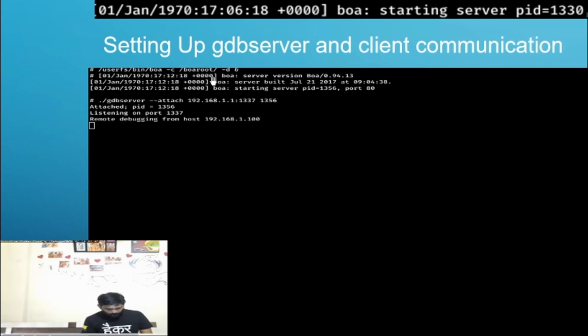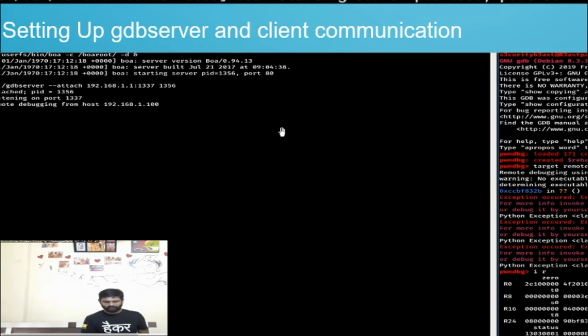The Boa server started with PID 1356. Then I started a GDB server here and attached the process 1356, and the GDB server was started on port 1337 with IP address 192.168.1.1. It is a device IP.